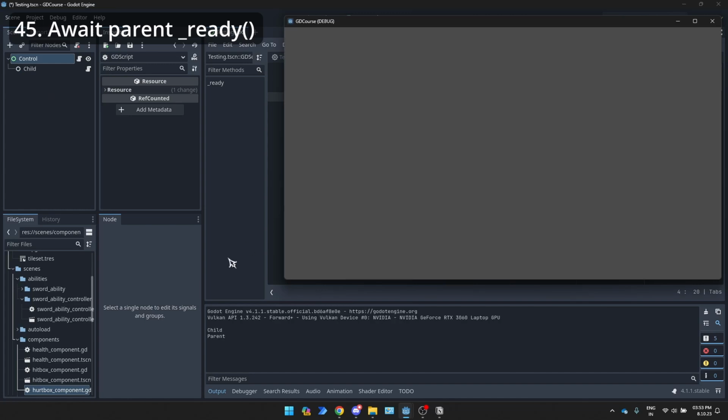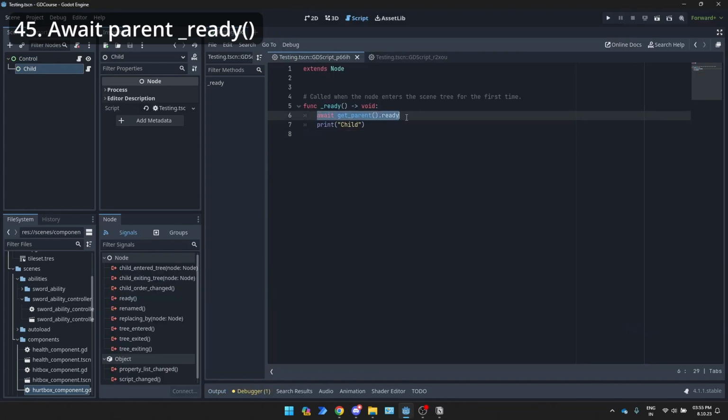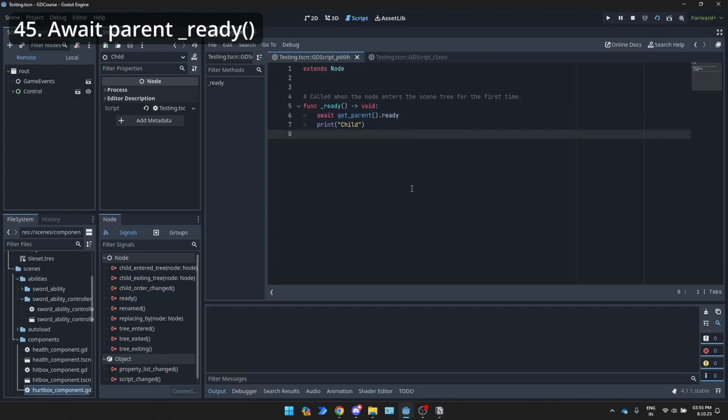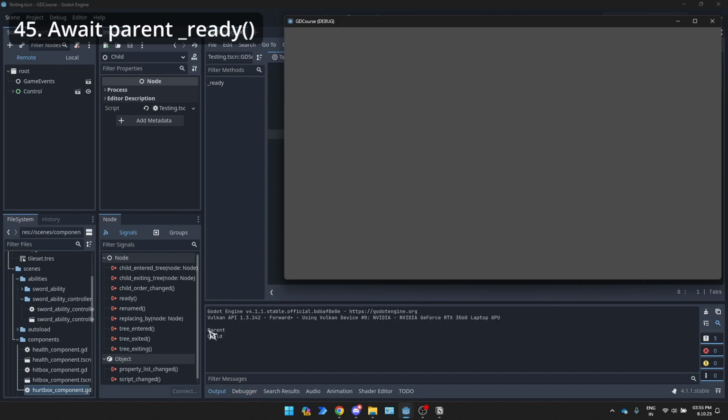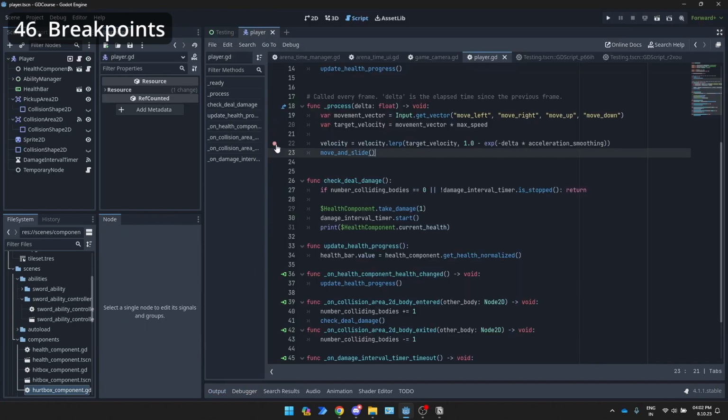Children run their ready method before their parents do. This single line of code makes it so that the code that follows waits until the parent's ready is finished and then continues executing. Use breakpoints to debug your code.